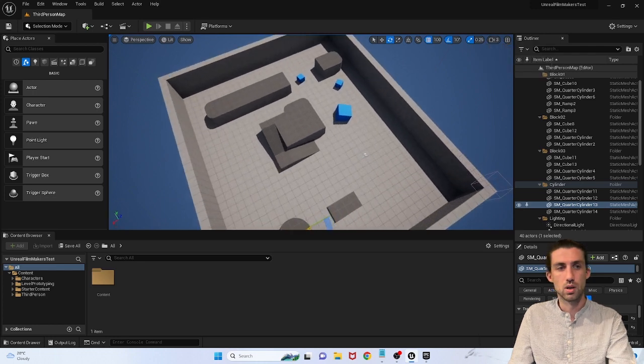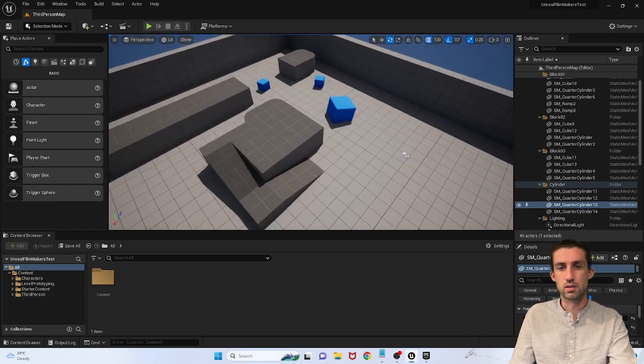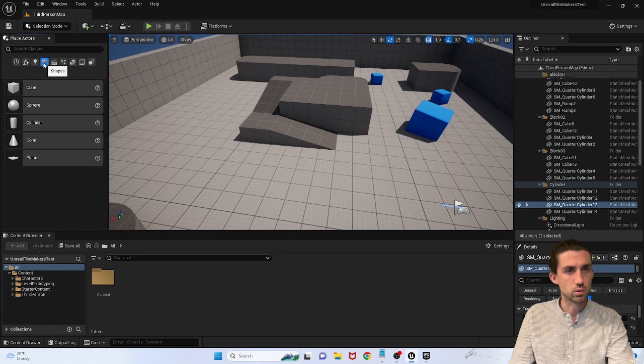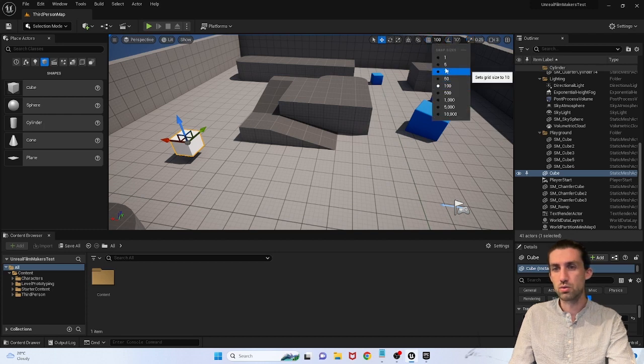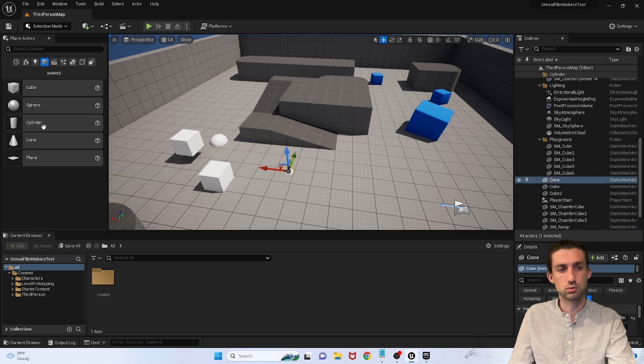Cool. And then over here in the place actors, we've got a bunch of stuff in here. It's going to go into shapes. So if I drag and drop, I can pop a cube in here. Just going to take those guys off. I'm going to switch this back to 5. So I'm going to put my cube in here. Just move that around. I got a sphere, cone, cylinder, plane, got this stuff in here.